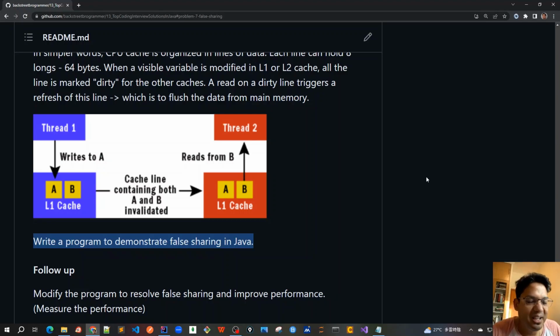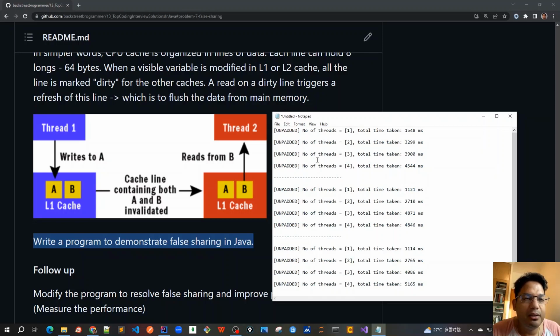Good morning, friends. In the previous video, we were able to demonstrate false sharing in Java. In this video, we will do the follow-up where we will modify the same program to resolve false sharing and improve performance. In the previous run, we already noted that we were demonstrating the false sharing using the unpadded long variable.